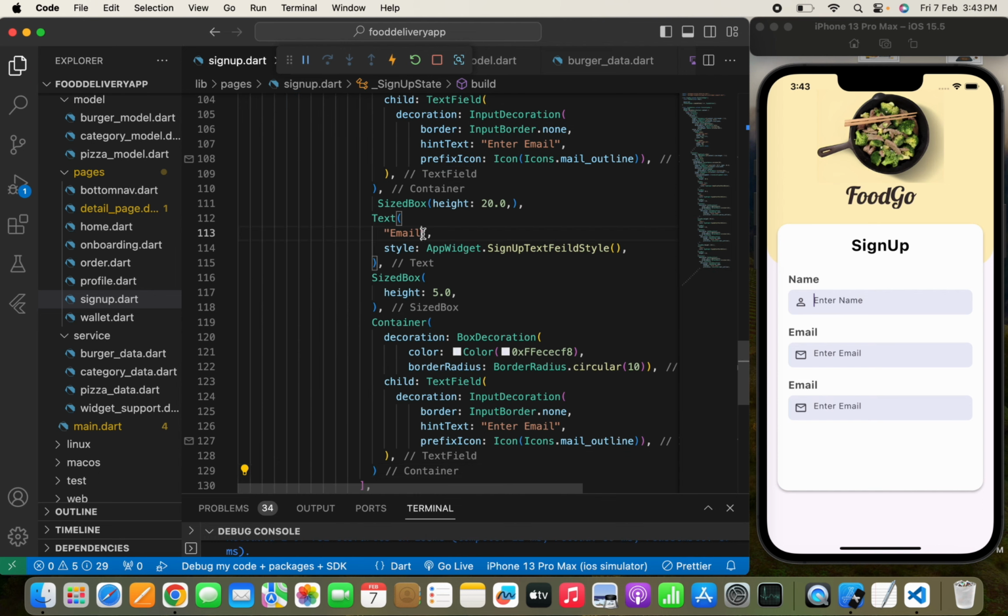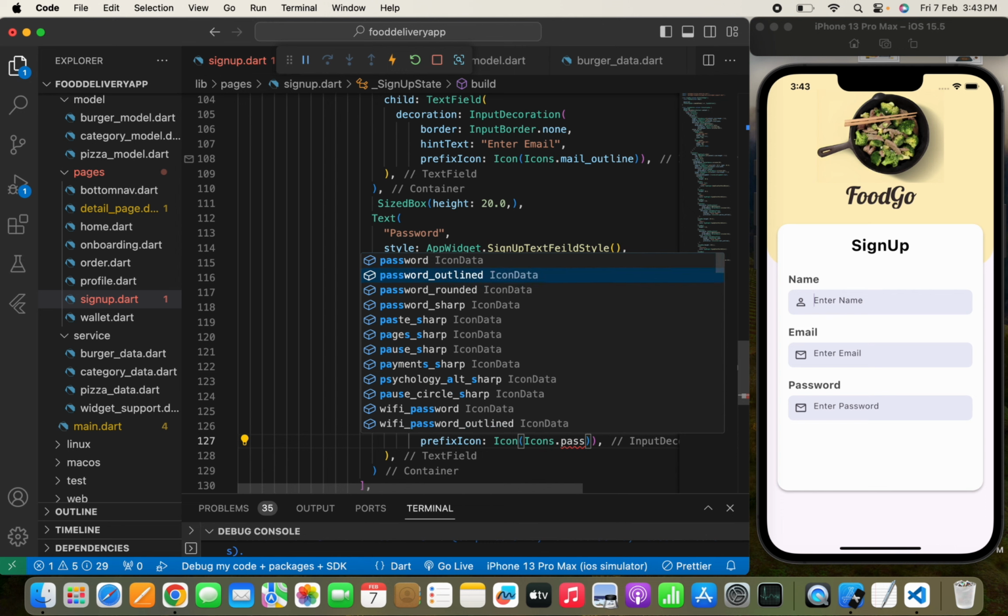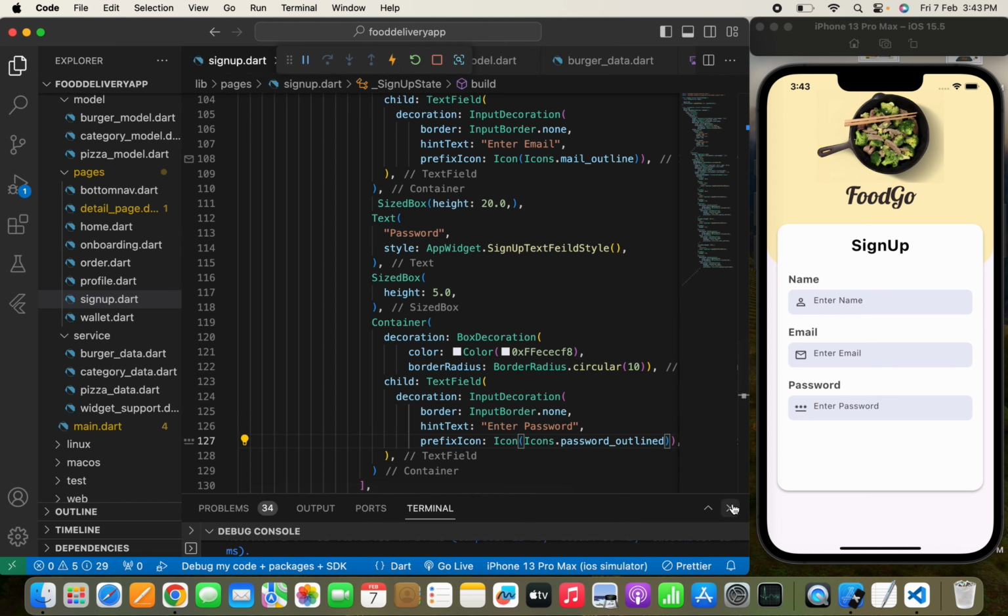And here I'm just going to change email to password. Once we have written the password, now we can allow the user to enter the password. And I'll write a password and a password outline, something like this. So here it is. The name, email, password. Yeah, so this is what we have done.